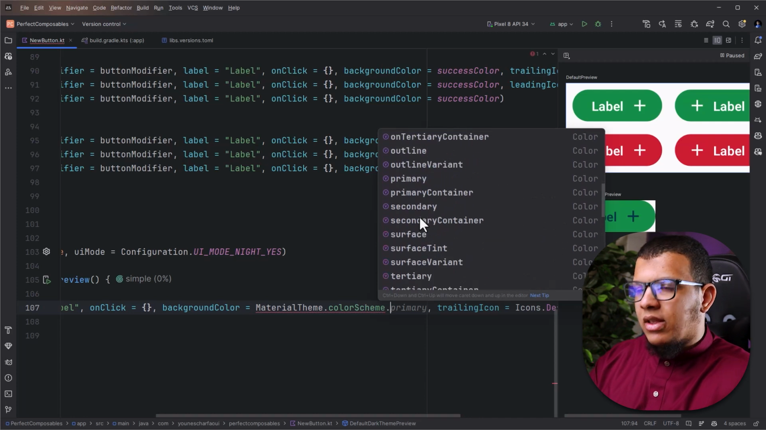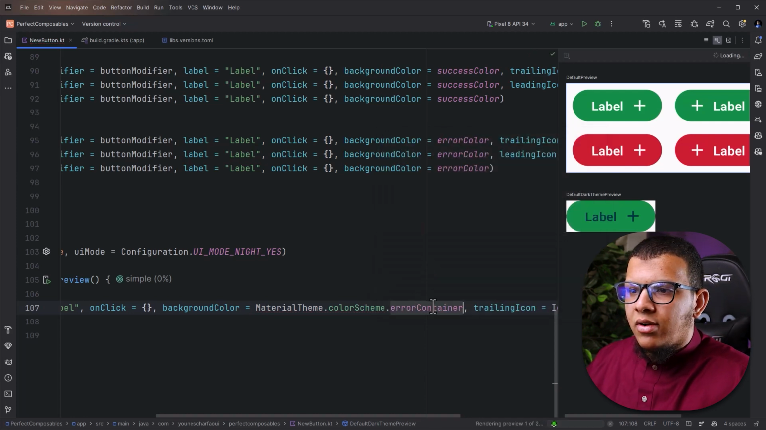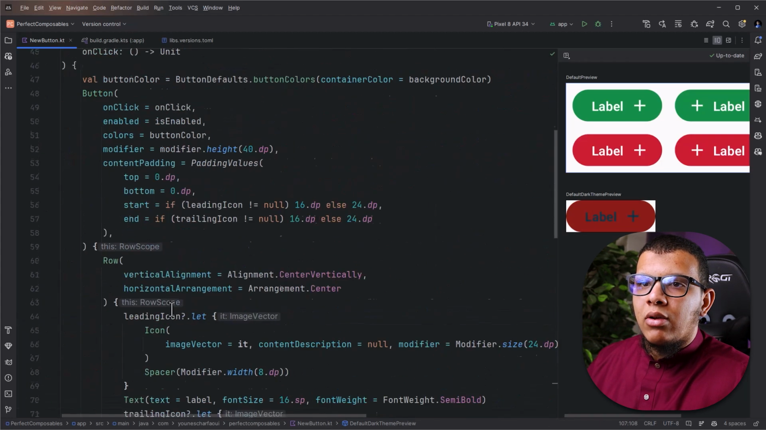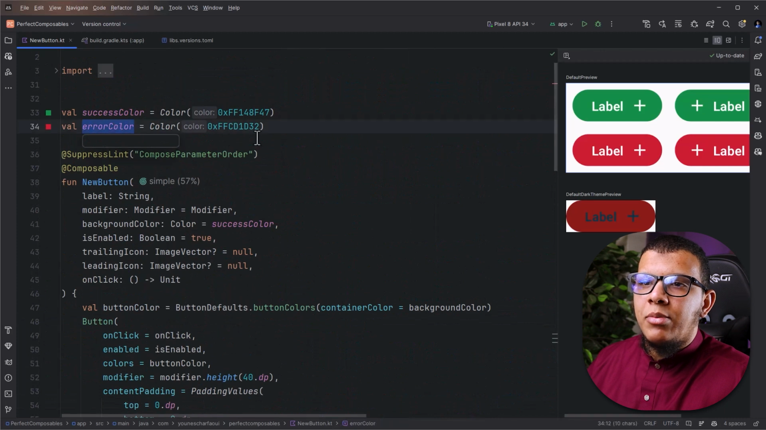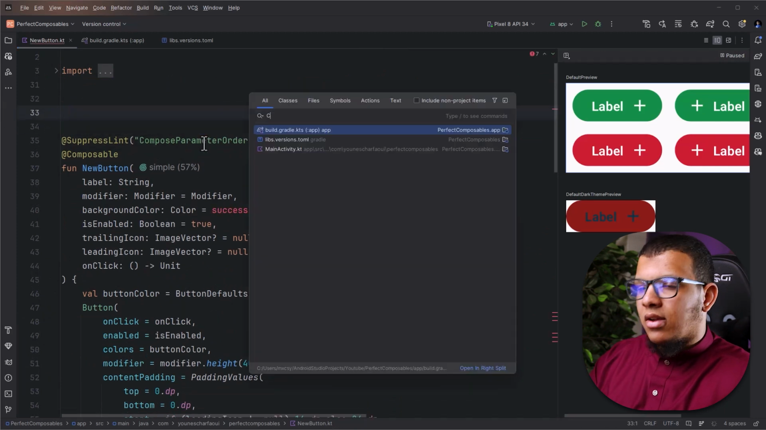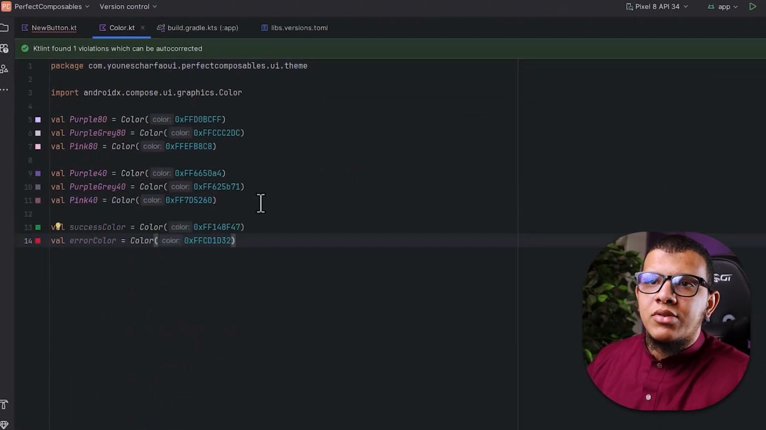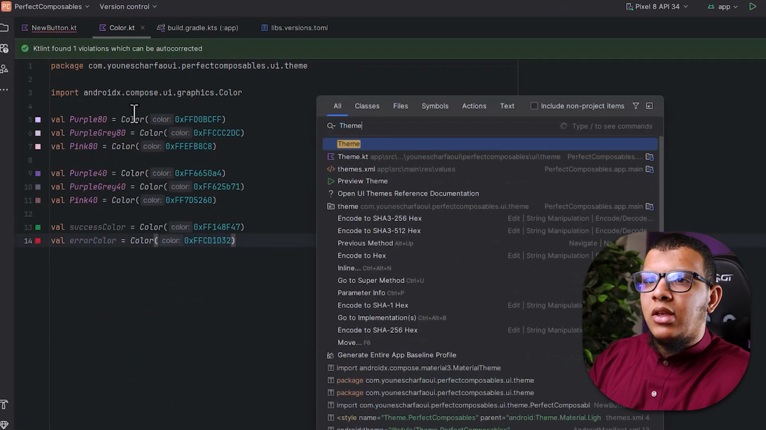You can, for example, use the error container color, I think. Then I need to ensure that I'm passing this error color inside the theme. So I'm going to take this error color and put these colors inside the color palette. This is where the colors go. Then I will go to the theme.